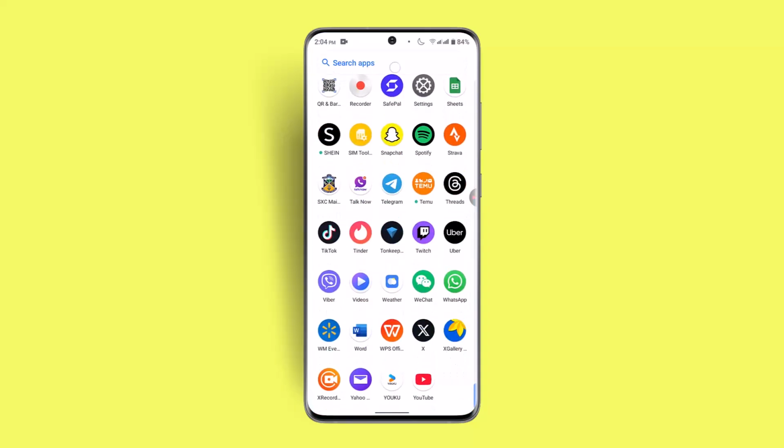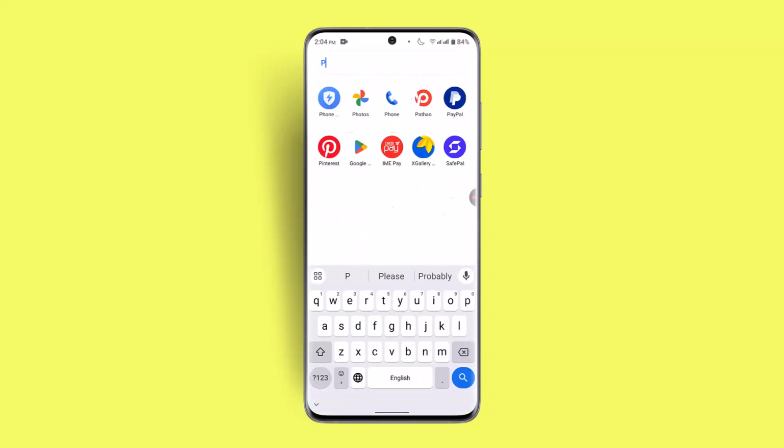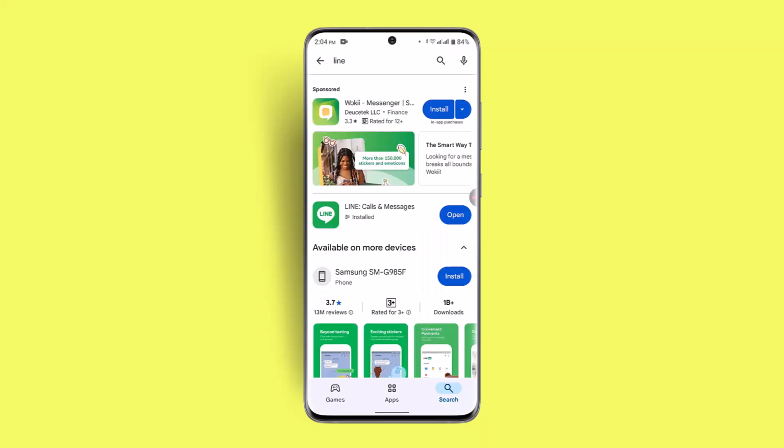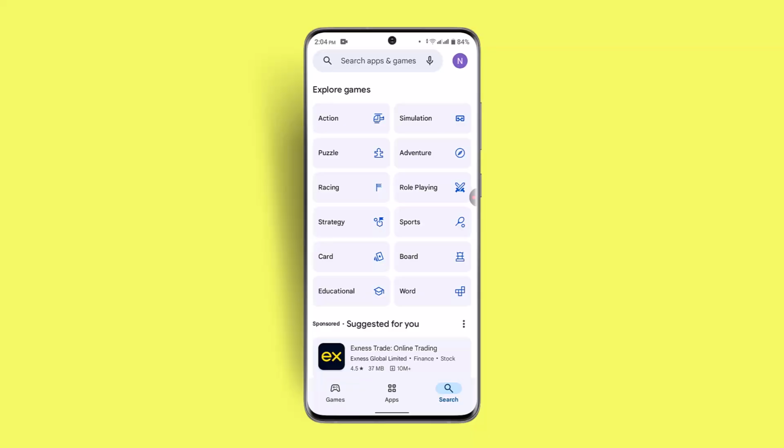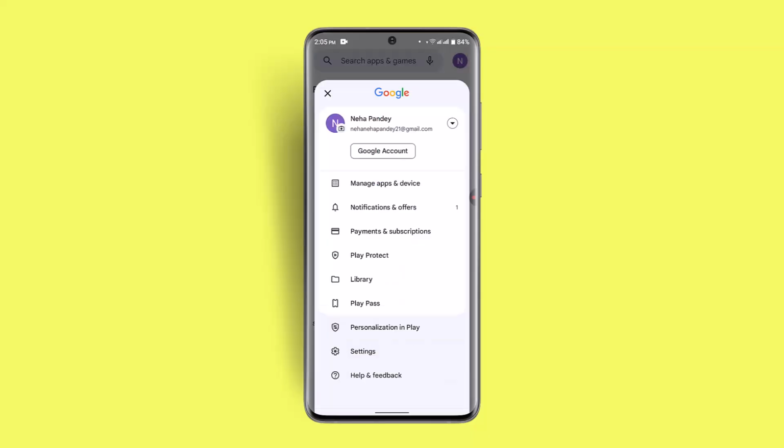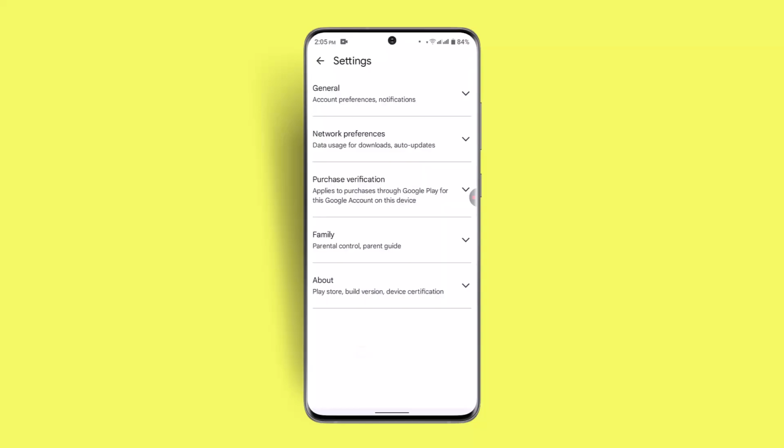Open up your Google Play Store app. And when you open up your application, this is how it's going to look. Now while you're on the home page, you just want to go ahead and tap on the profile or the initials from the top right inside corner. Then you just want to go to settings.